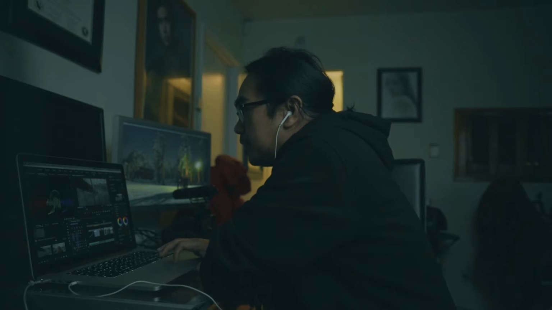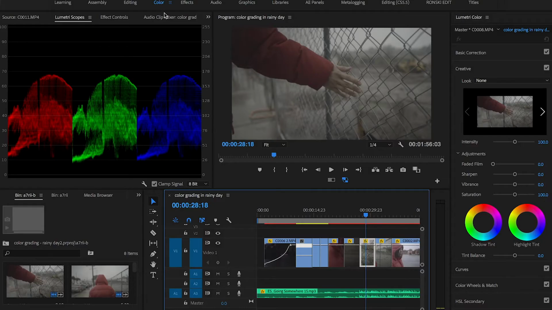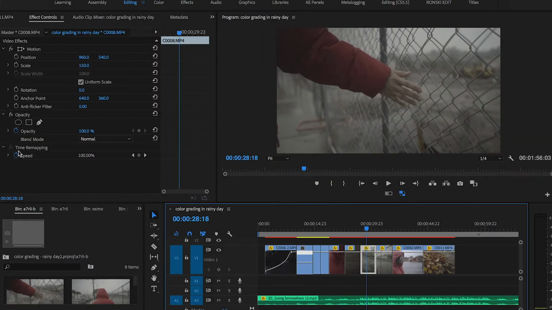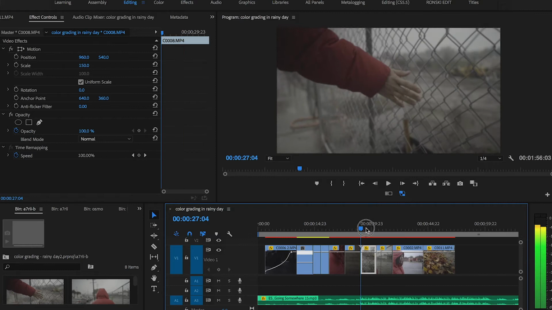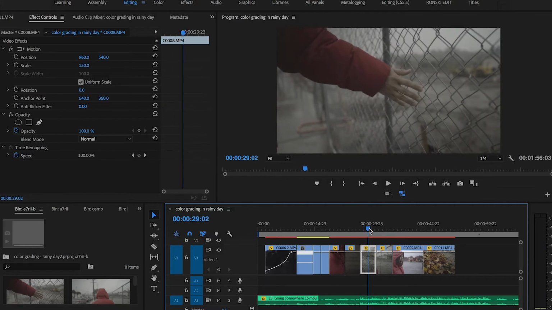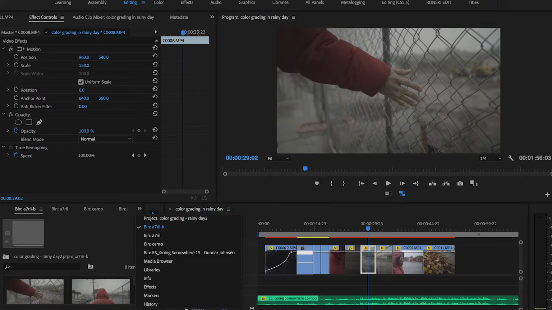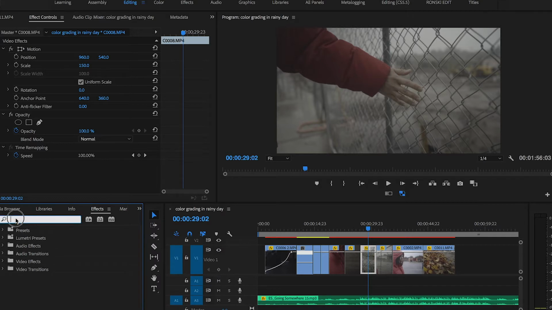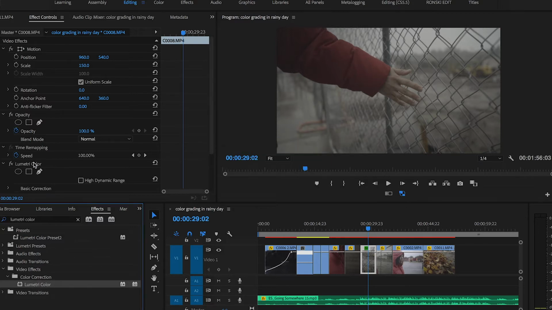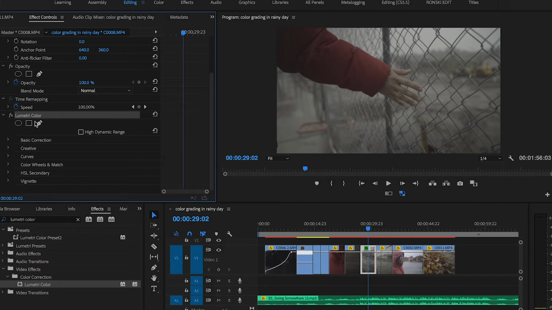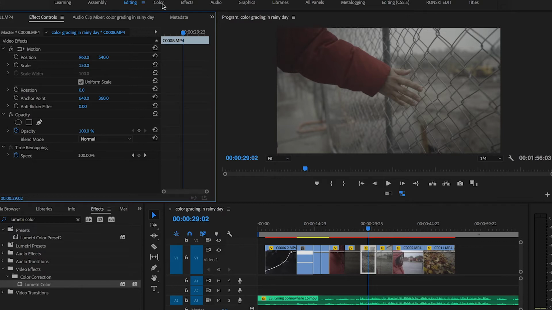Okay, so right now I'm here in a color interface. Let me go back to the editing so I can show to you guys how I did this. Yeah, so usually I use a Lumetri Color to color grade my videos. You can either go to the effects and search Lumetri Color and just click that, and then you will see it here in your effect controls. This will come out, but the best way to do that is just go to this tab right here.